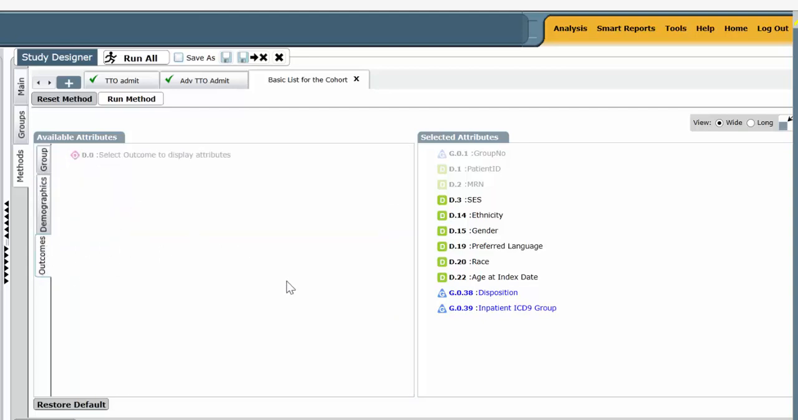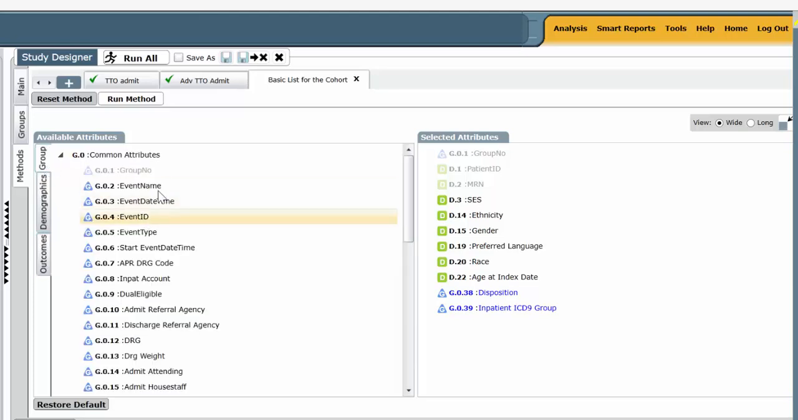Since we have no outcomes, you can see the outcome attributes are not there. And group, these are attributes that are available in all the cohorts. Since both cohorts are hospital admissions, all these variables are the same.